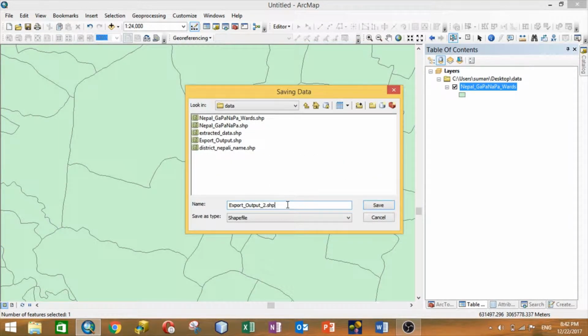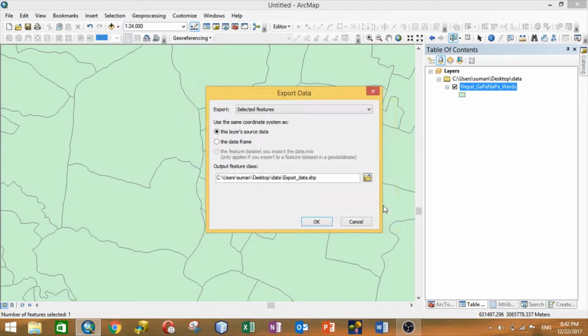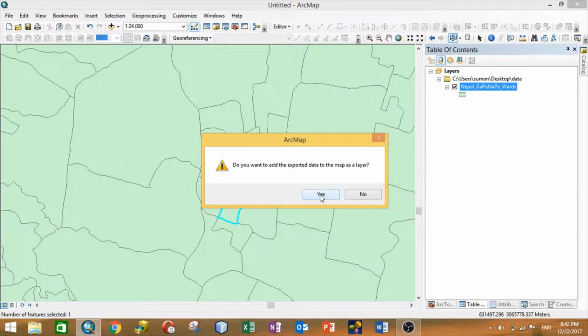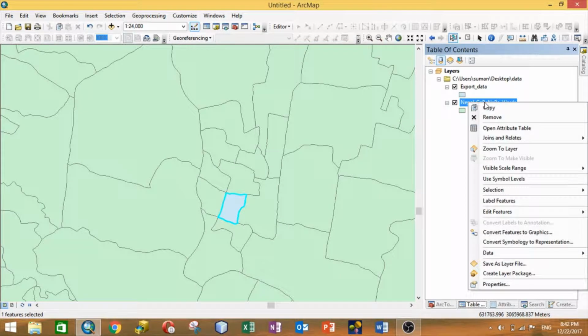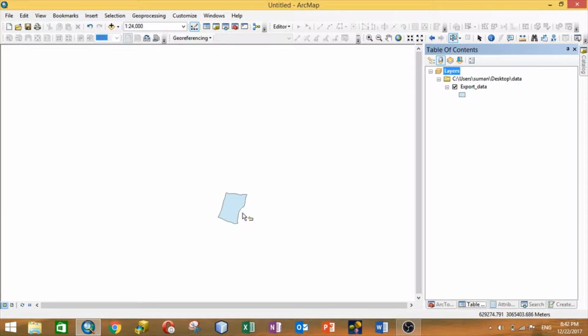Give it a name, and change the exported data name to export data. Export the data and save. I don't want to add this to the current layer, so just delete it. We don't want this. Remove it, and you can see the extracted data.